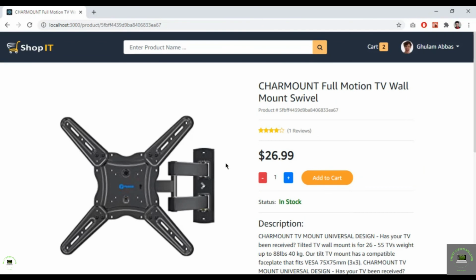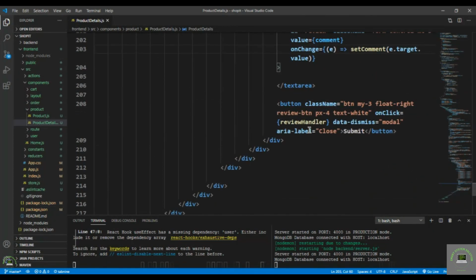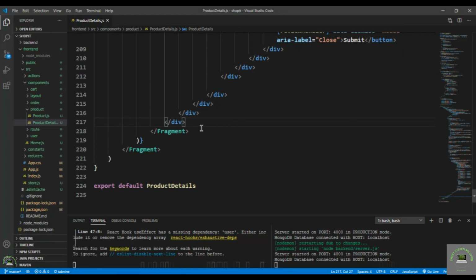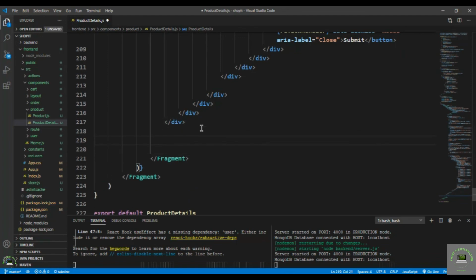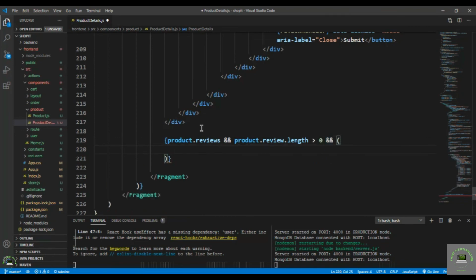Okay, so welcome back to this course. So now in this video let's display all our reviews here. Simply go back to my VS Code, and at the end, just before the fragment div, let's put it here and then we will figure it out. I'll check that product.reviews exists, and make sure that product.reviews.length is greater than 0. Then I will display my reviews here.